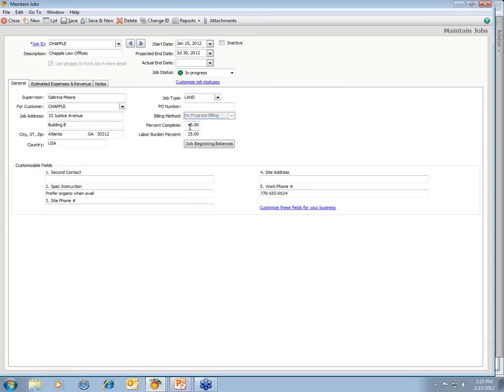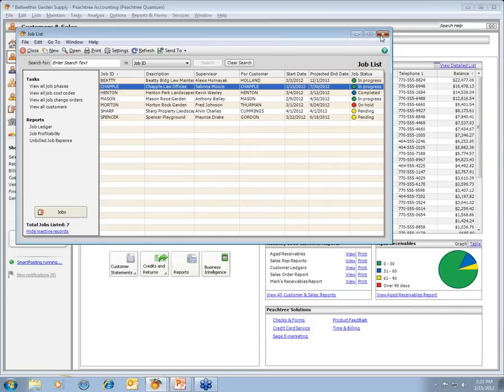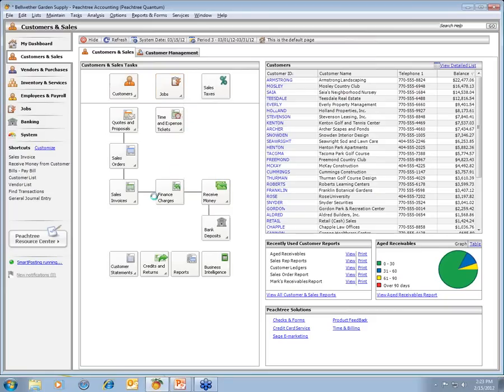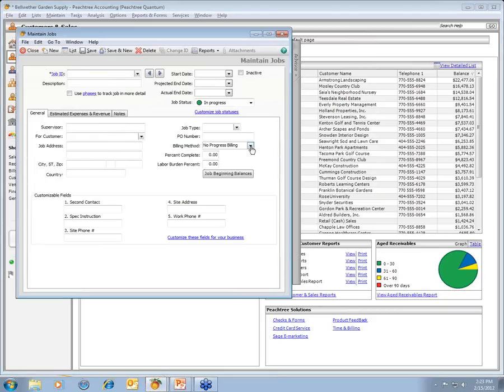If we close this particular job, now this one is set for no progress billing, as you can see here. But if I go in to set up a brand new job, you'll notice that I have a choice for billing method of either no progress billing or billing as a percentage of the contract, percent of completion, or percent of proposal. And that gives you a lot of flexibility in terms of the way that you're going to bill that job out to the customer. Because when you set this up, the actual invoices that you generate are going to be based upon the specific billing method that you choose here.